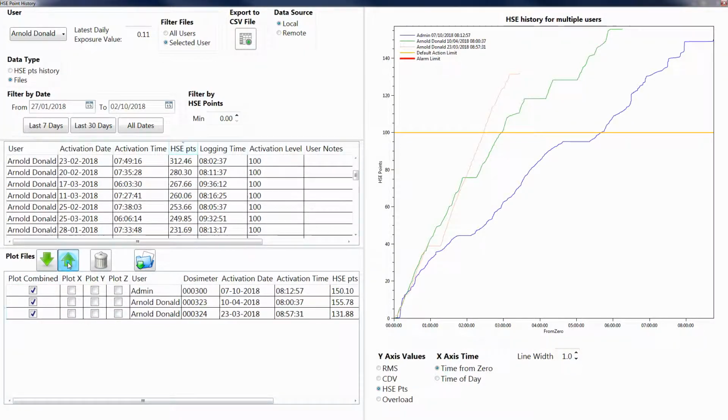Viewing the data as files rather than HSE points history would allow you to quickly pick out the worst tools and tasks and allow the admin to concentrate on relevant data. The admin can then put these files into a report. The admin user will then be aware to limit the time to spend performing a certain task or when using certain tools, especially if users are going over their daily action level limit.